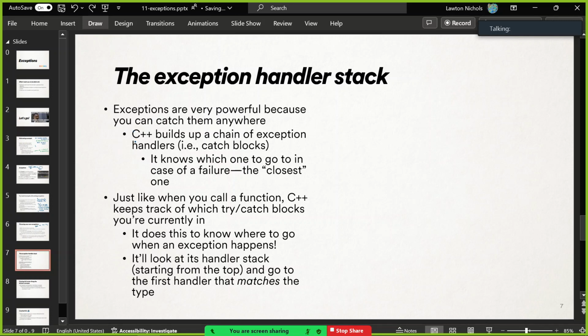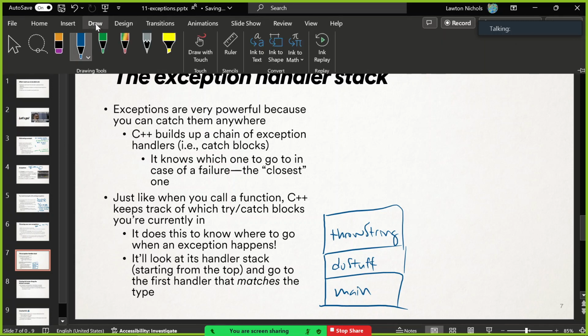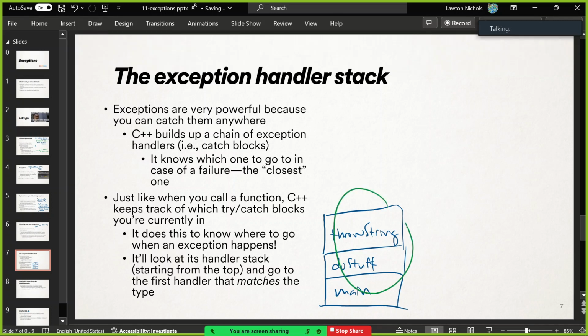So it's really building up a chain of handlers, a chain of catches, and it knows which one's the closest one. Right? So just like we had a stack, main was calling do stuff, which called, let's pretend, throw string, which threw that string exception. So we were here on the stack. There's also a corresponding exception handling stack. And this is how I want you to think of it. I'll draw it in green. So that in blue is the normal function call stack. That's the normal stuff. But once exceptions are in play, there's also an exception handler stack.